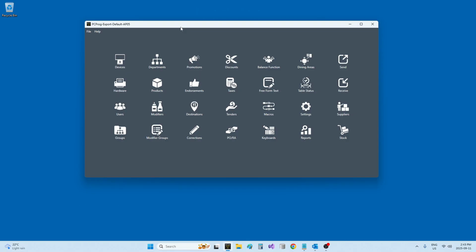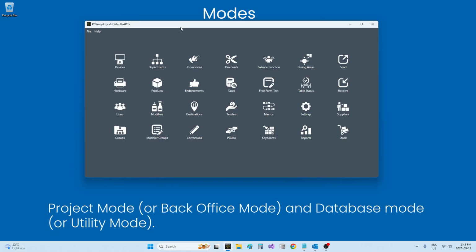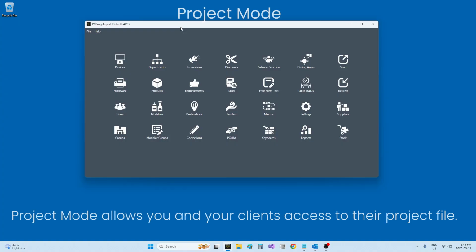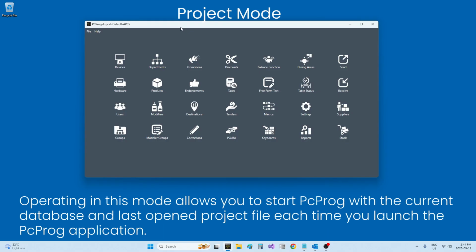APOS devices. The PCProg application can be set up to run in two different modes: project mode or back office mode, and database mode or utility mode. Project mode allows you and your clients access to their project file. This is the mode that versions prior to version 1.1 of PCProg would operate. Operating in this mode allows you to start PCProg with the current database and last open project file each time you launch the PCProg application.